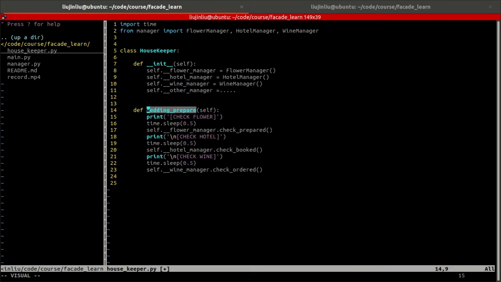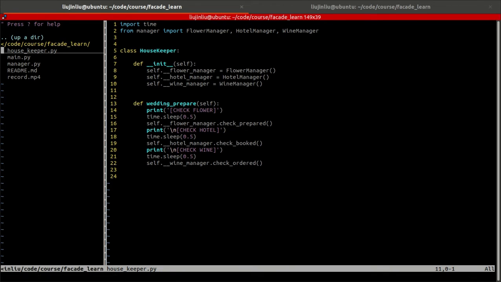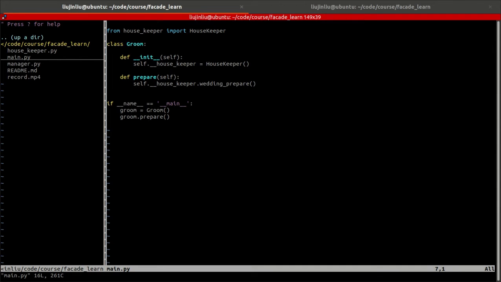But our groom just needs to know one interface, is wedding prepared. Our housekeeper has all the details. Our housekeeper is an attribute of our groom, and in this method, prepare, our groom will just ask his housekeeper, is the wedding prepared?